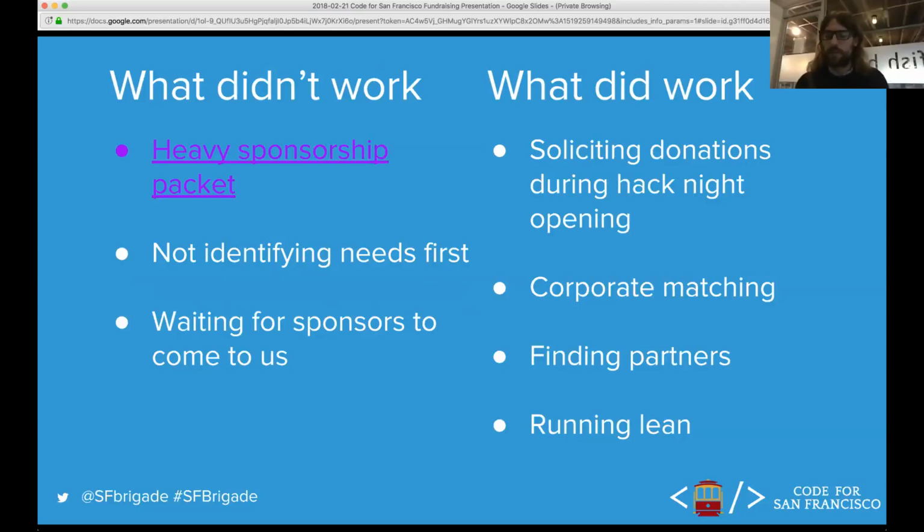And we also run pretty lean. If you look back at the numbers, I think it was about 16,000 that supports us for the full year. So Microsoft really gets us most of the way there, and then we just need to make up those gaps.